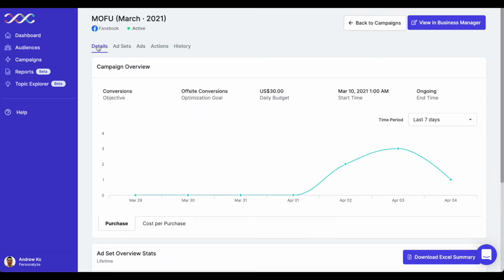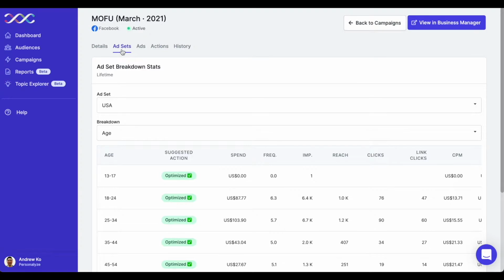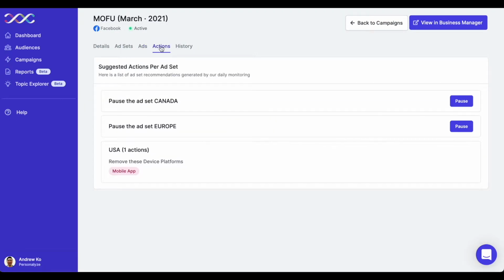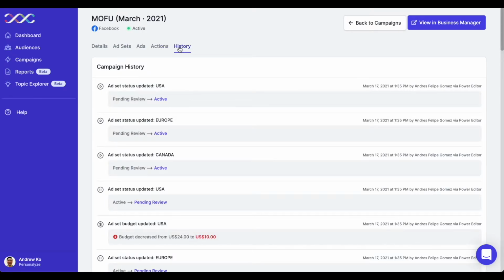There are 5 tabs you can navigate through. Details is where the campaign level results are shown. Ad sets is where you can select which ad set you want to view in more detail, then choose the breakdown you would like more information on. Ads is where you can see how your creatives are performing. Actions is where you can find a summary of all the suggested actions so you have it all in one place. And History is where you can see all the changes made to this campaign, whether made in TopicDNA or Facebook Ads Manager, which is great for traceability purposes.